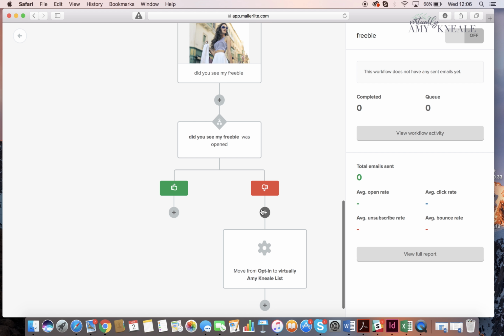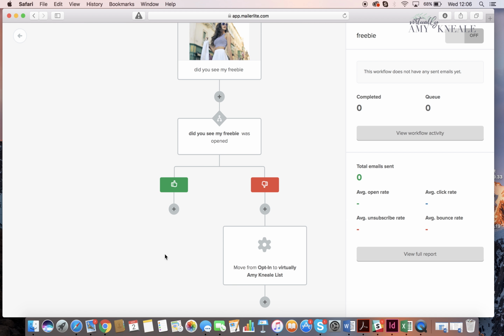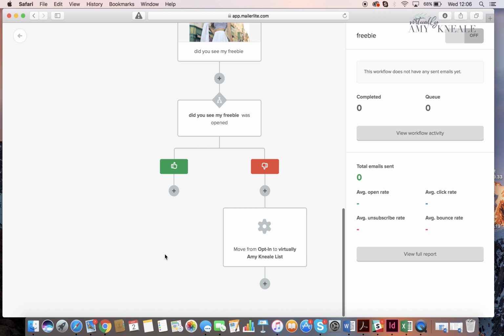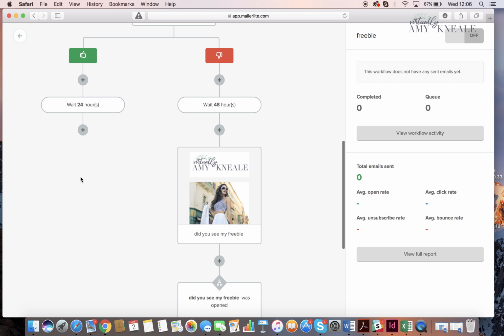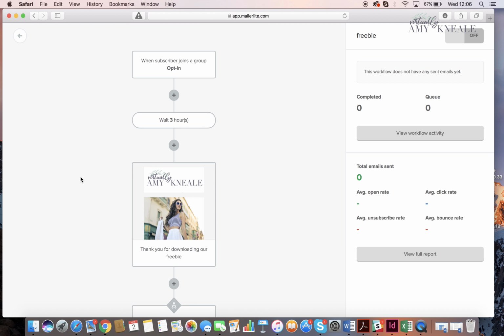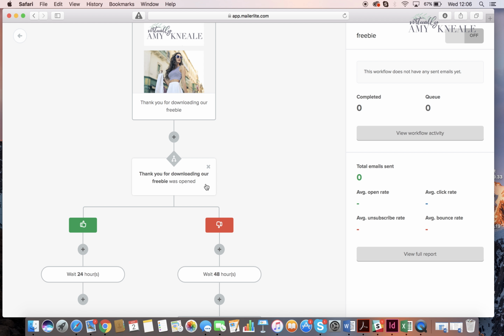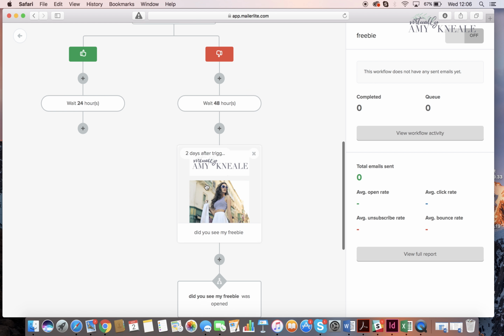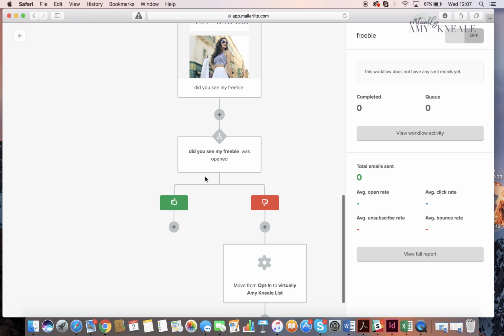If they did open the second one, then you can start to send them another email sequence, or you can replicate other emails you've sent maybe to the list up here. So it all depends on how you want to build it and what actions and triggers you want your business to go through and your users to go through, depending on how they respond to your content, whether they open emails and whether they download the freebies or not. Okay, so let's just say that's set up for now.